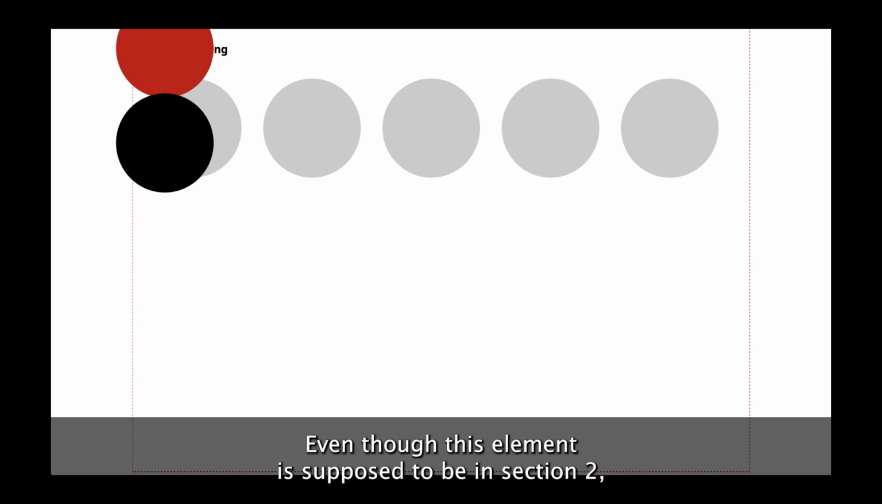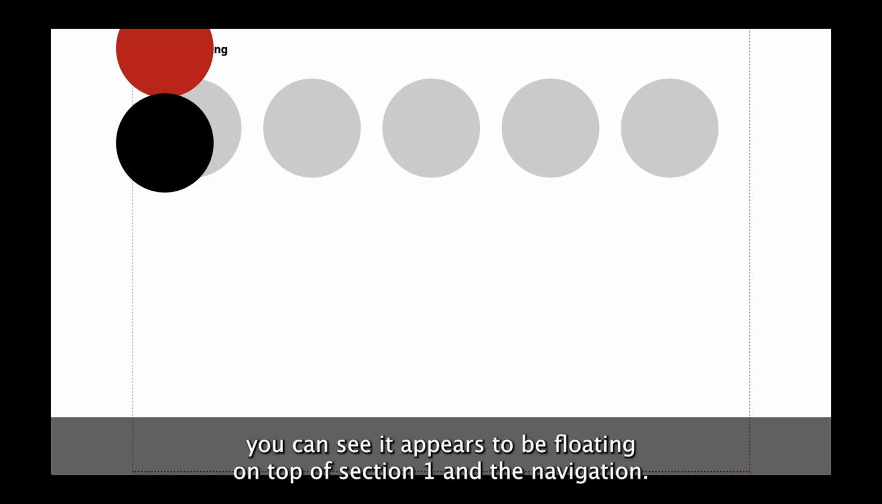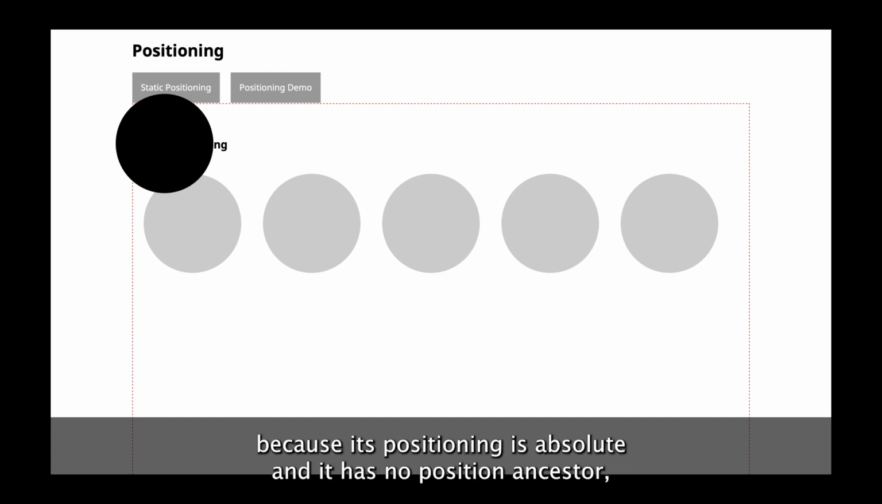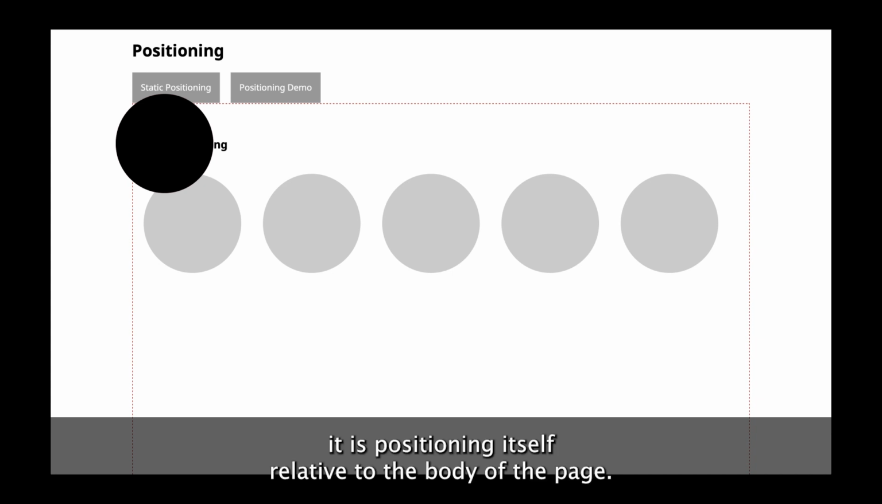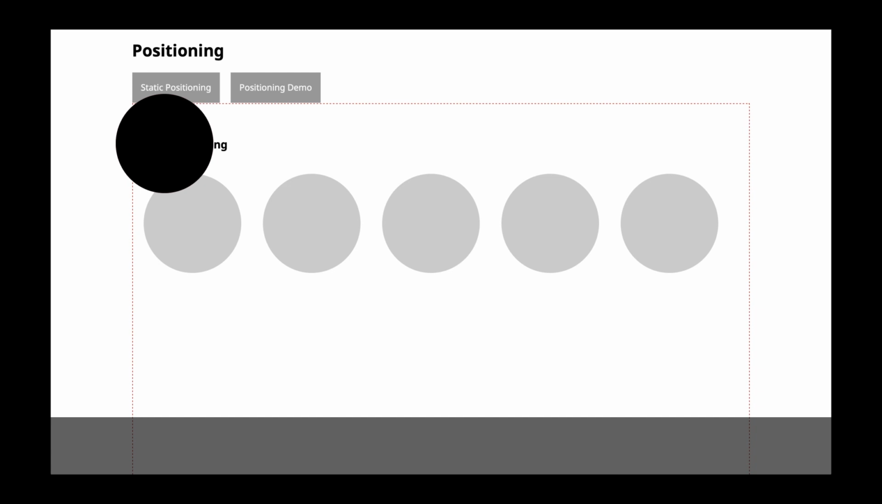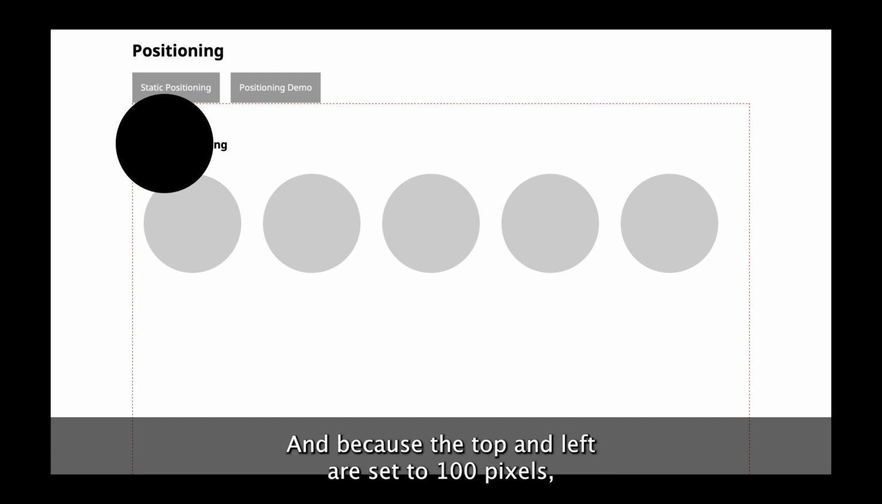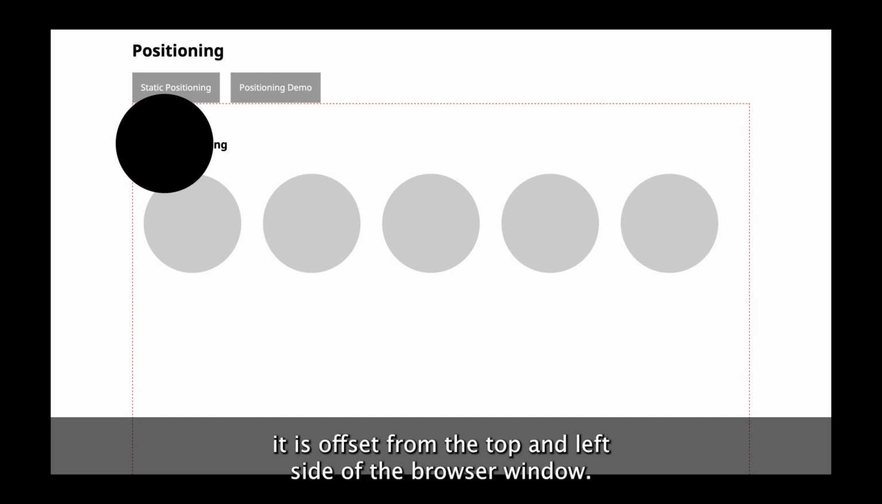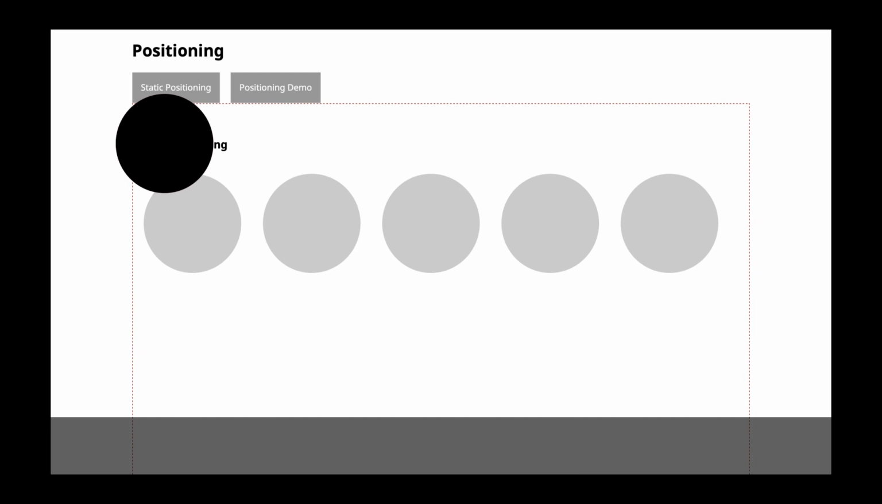Even though this element is supposed to be in section 2, you can see it appears to be floating on top of section 1 and the navigation. Why is this? It is because it has been taken out of normal flow. Because its positioning is absolute and it has no positioned ancestor, it is positioning itself relative to the body of the page. And because the top and left are set to 100 pixels, it is offset from the top and left side of the browser window.